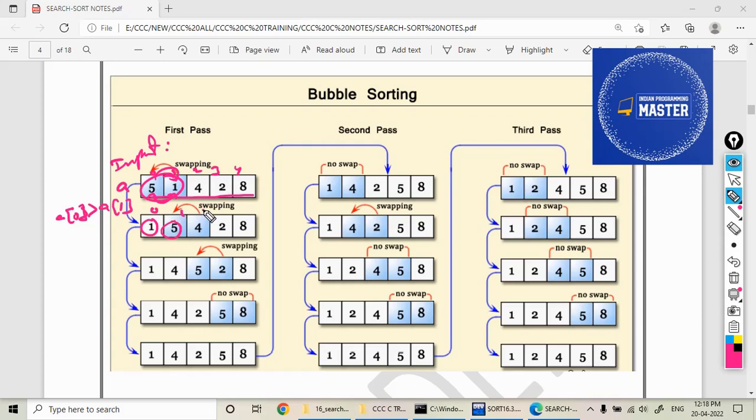Next, A of 0, A of 1 is over. Now I compare A of 1 with A of 2. If A of 1 is greater than A of 2, again perform the swapping operation. Again swap, so 4, 5. Next, you perform A of 2 with A of 3: 5, 2. Let's perform the swap operation. Next, 5, 8. Here this condition fails. A of 3 is not greater than A of 4. The condition fails, so we don't require any swapping operation. That's why I wrote it here as no swap. So this is completely what we call one pass.